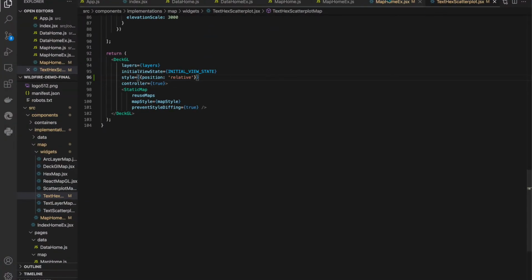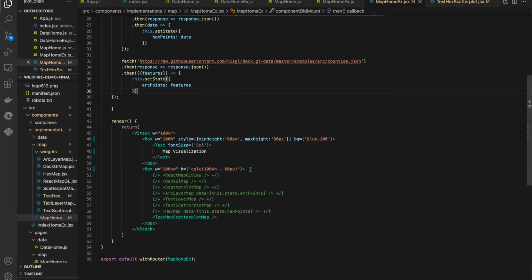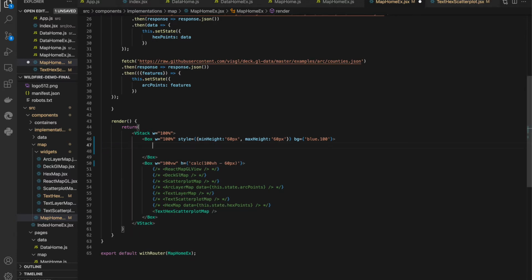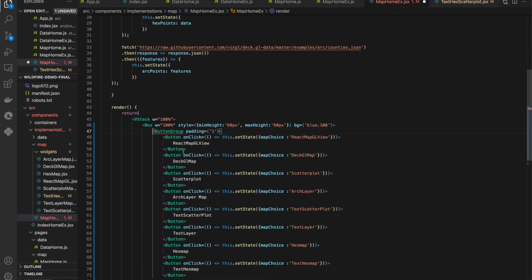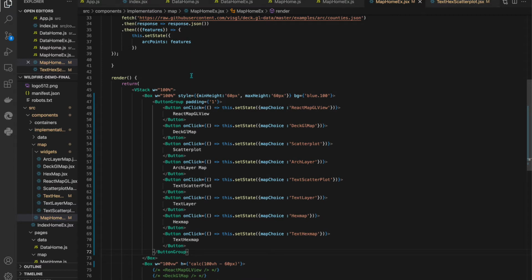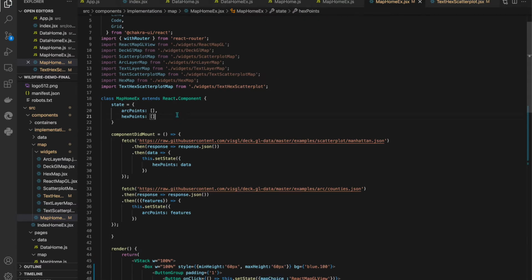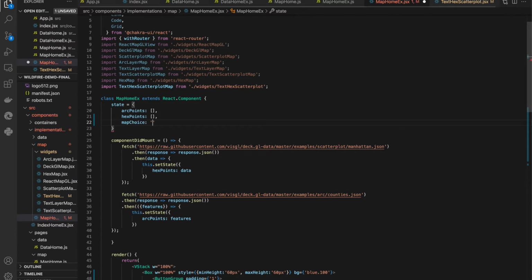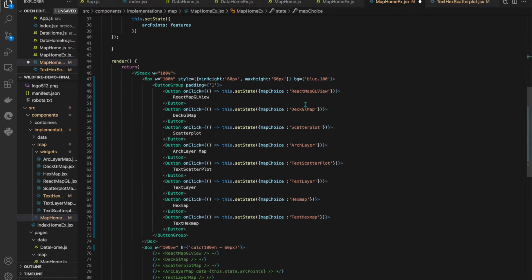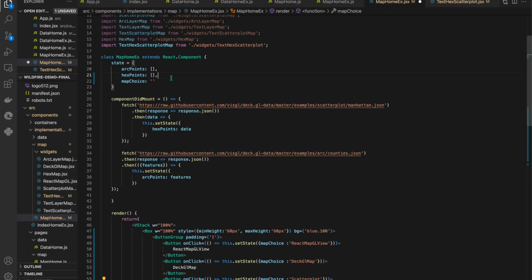Now in the map home we need to create a button group and build these buttons. I will remove this. Here is our button group. So this button group is created and it sets up a map choice. So by default our map choice is, for example, the scatter plot. So that's our default choice.